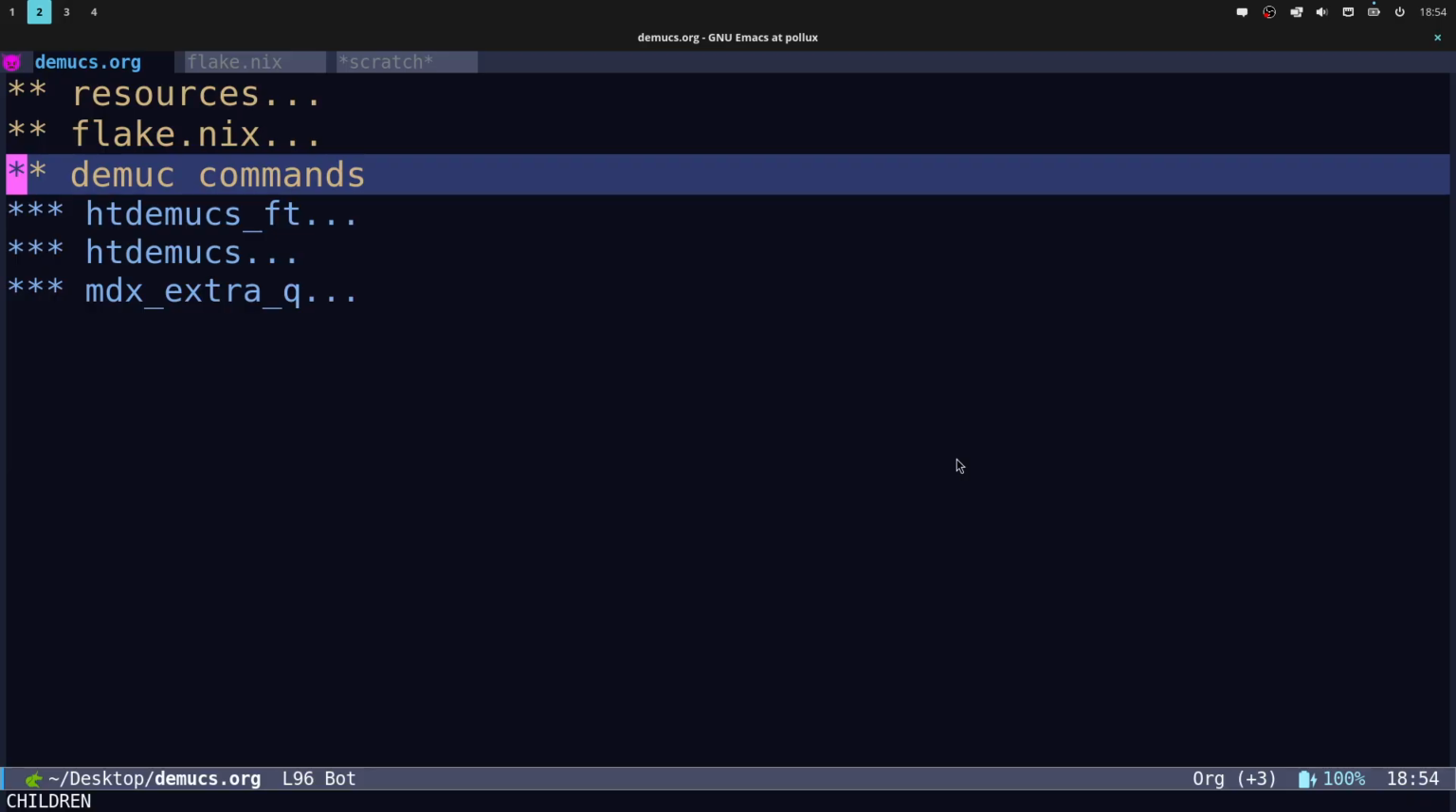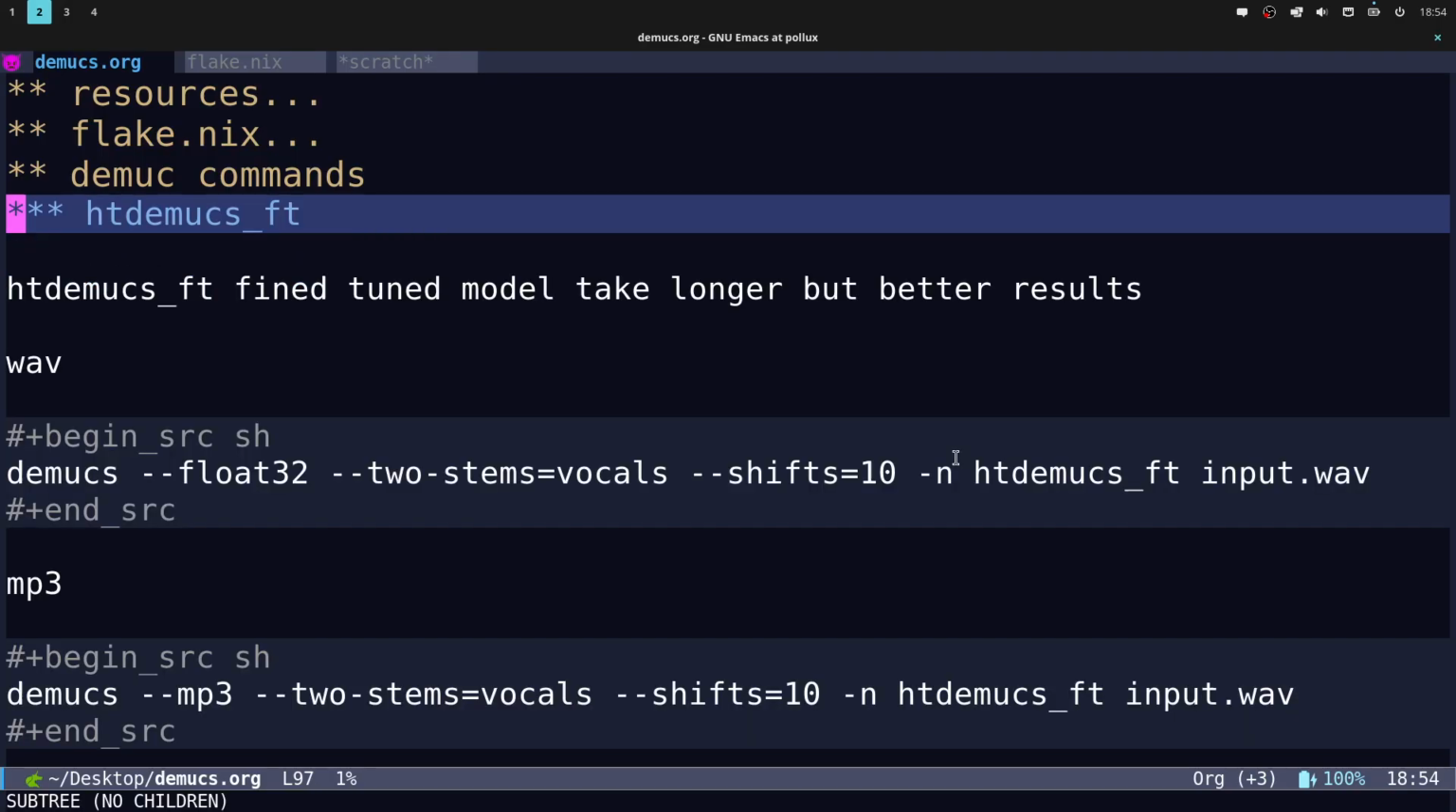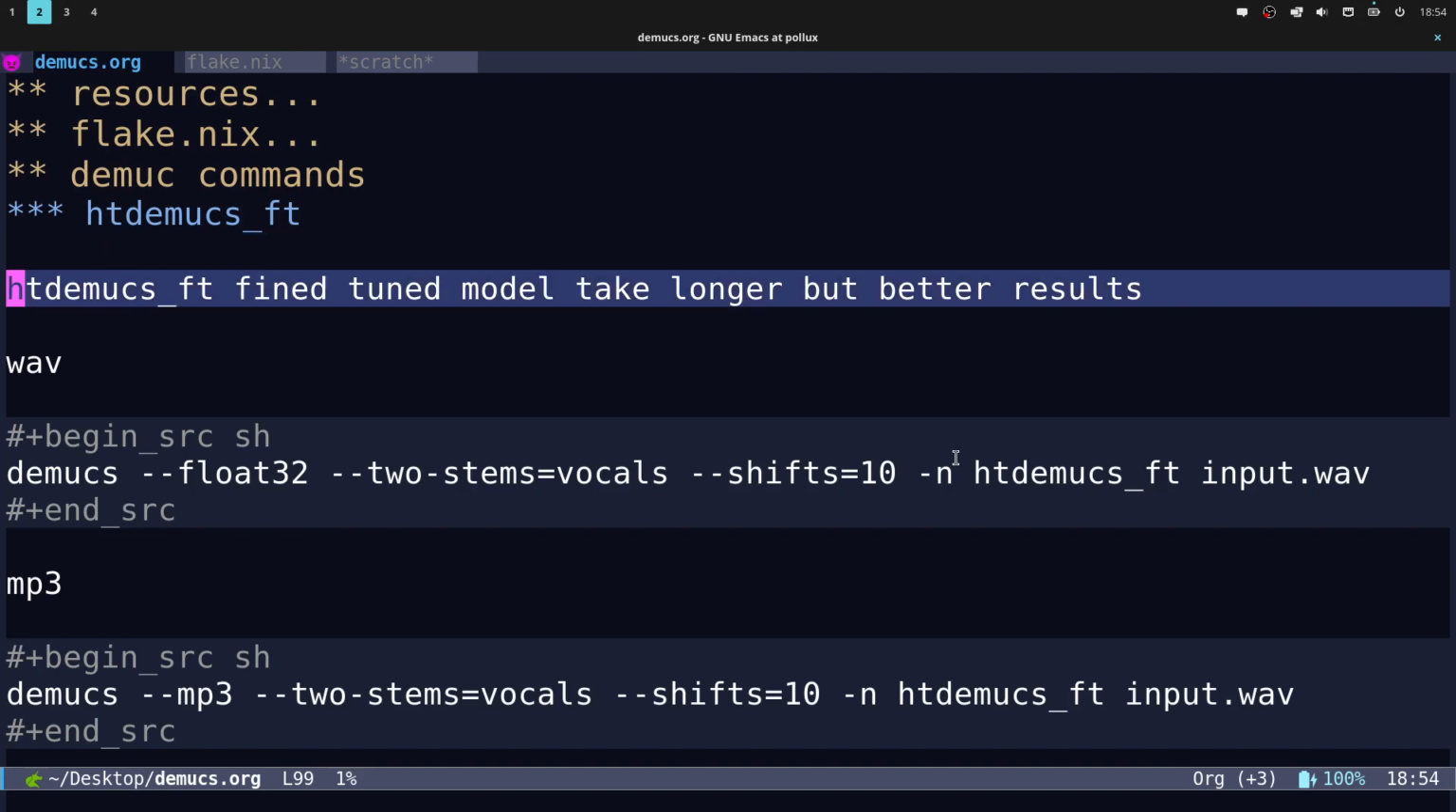There is the original model, which I believe was mdx_extra_q. There's htdemucs, and the best one is htdemucs_ft, which is the fine-tuned model. It takes longer to process the audio, but gives the best results in extracting the vocals without any of the background music, as it were. So what we've got here are the commands that are actually run.